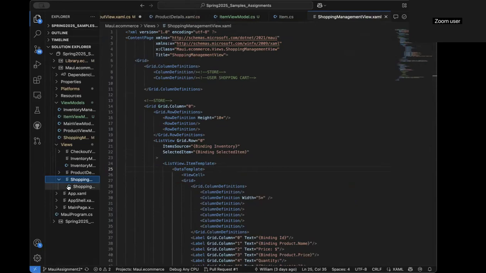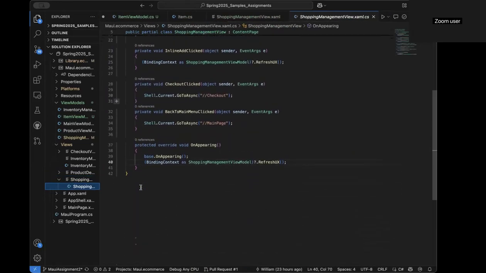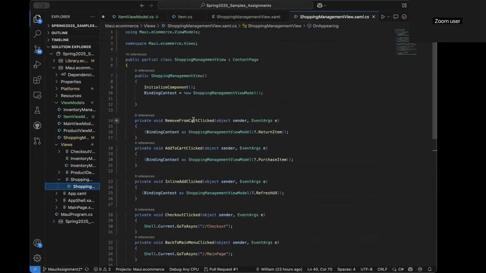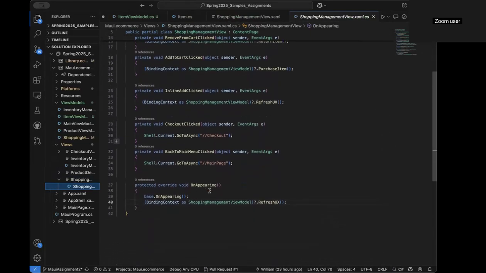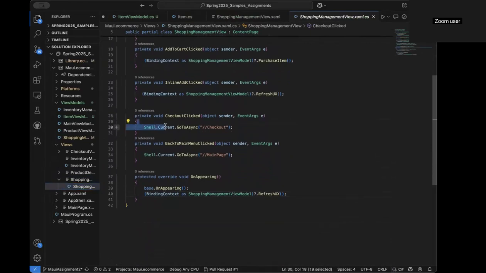As I've already gone over the shopping view model, and then the code behind, we'll call the return item function when we remove from cart. When we add to cart, we're going to call the purchase function. When we add, we're going to refresh. When checkout is clicked, we're going to go to the checkout view that we've displayed. And then when we go back to the menu, we're going to display the main page.